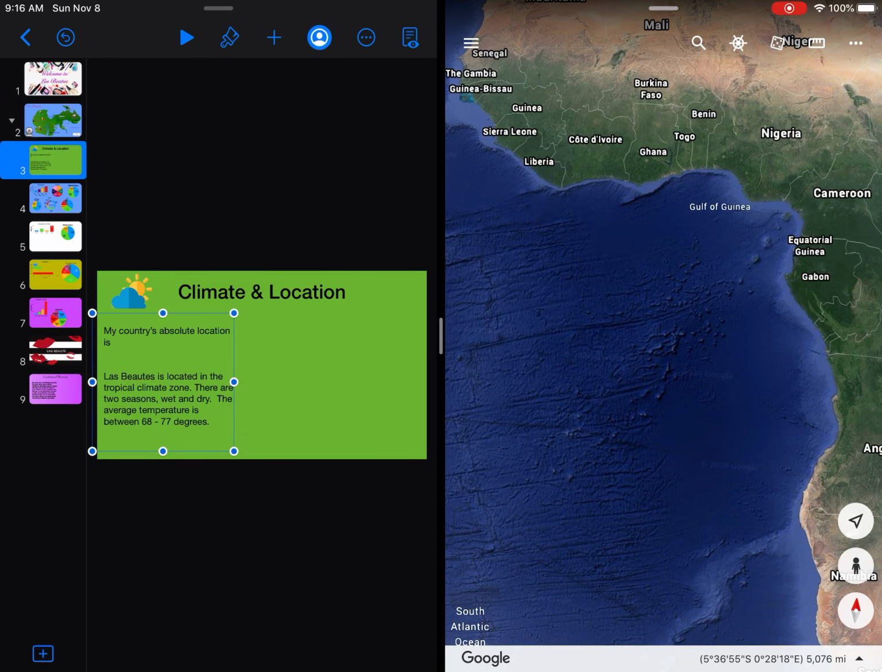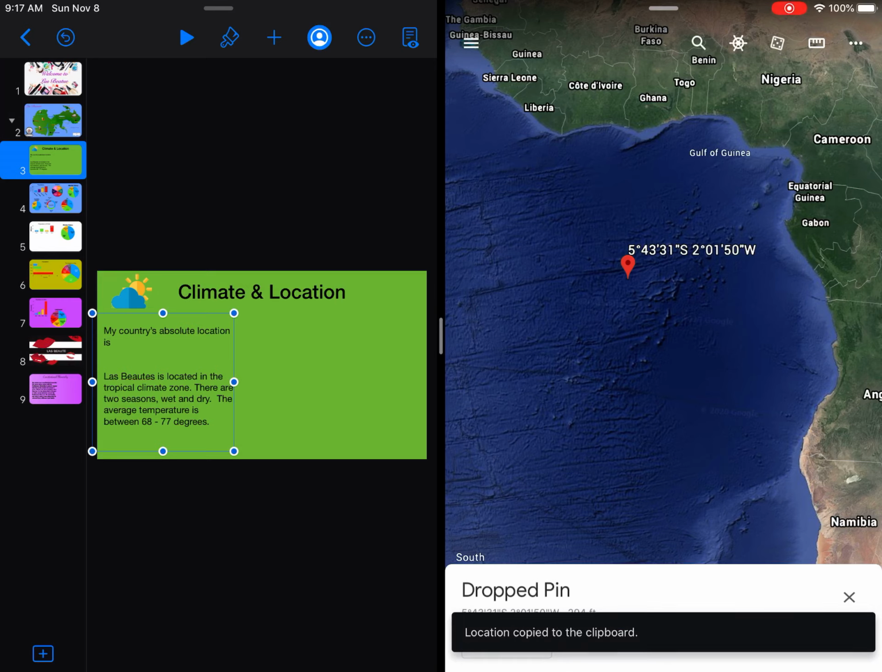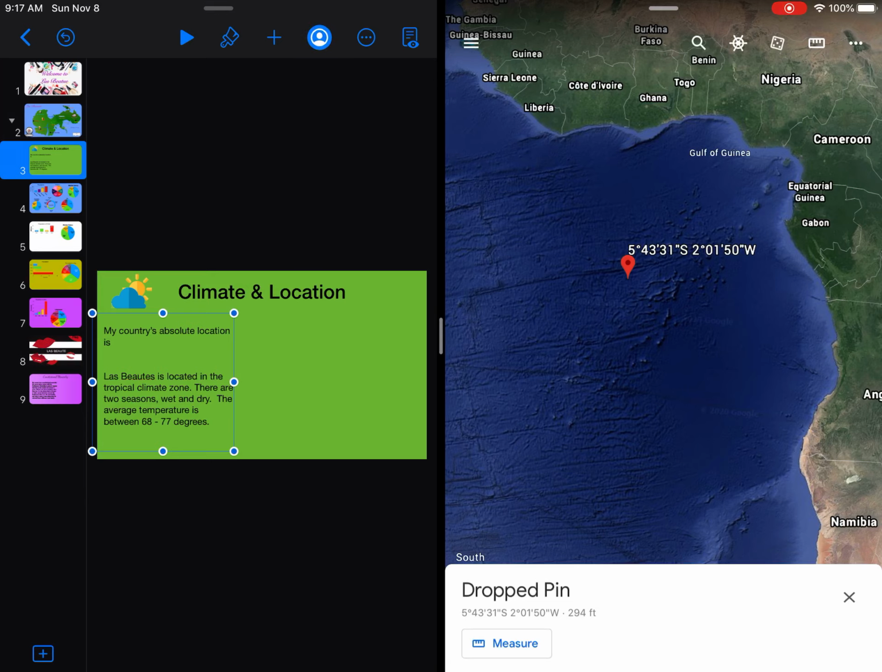And all I'm going to do is touch, hold it down, and look what pops up. That is my absolute location. Doesn't matter where you touch, as long as it's in the climate zone region that you would like it. So then down here where it says drop pin, I'm actually going to touch down there and wait till it says copy to. So you need to actually touch the number, the absolute location, and see it said copied, that it's actually copied to my clipboard.